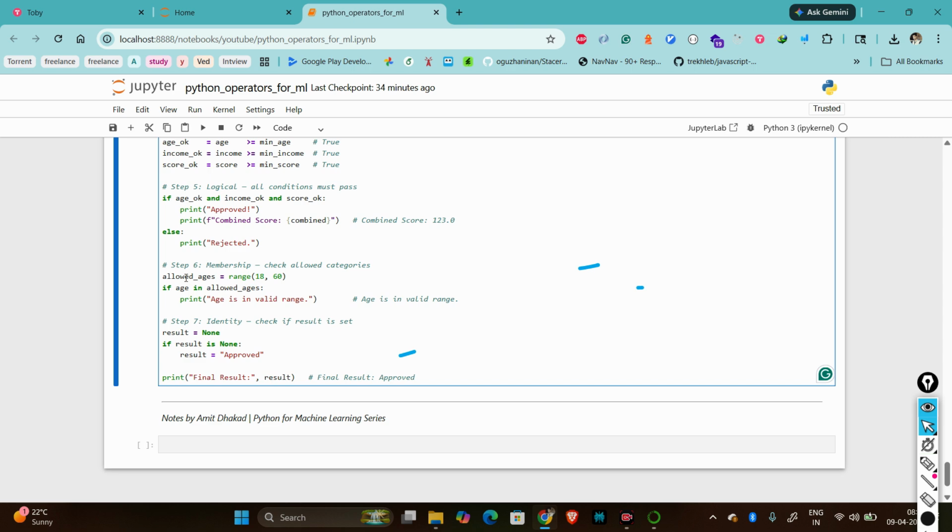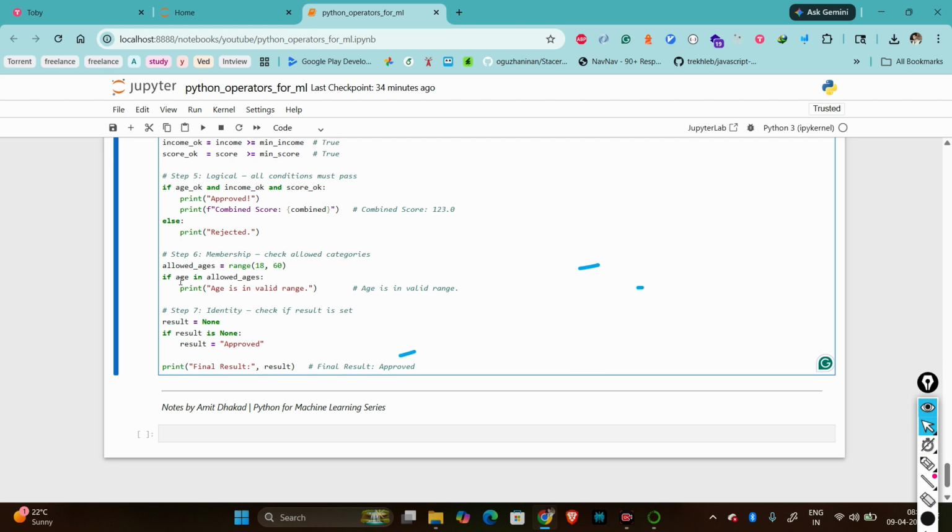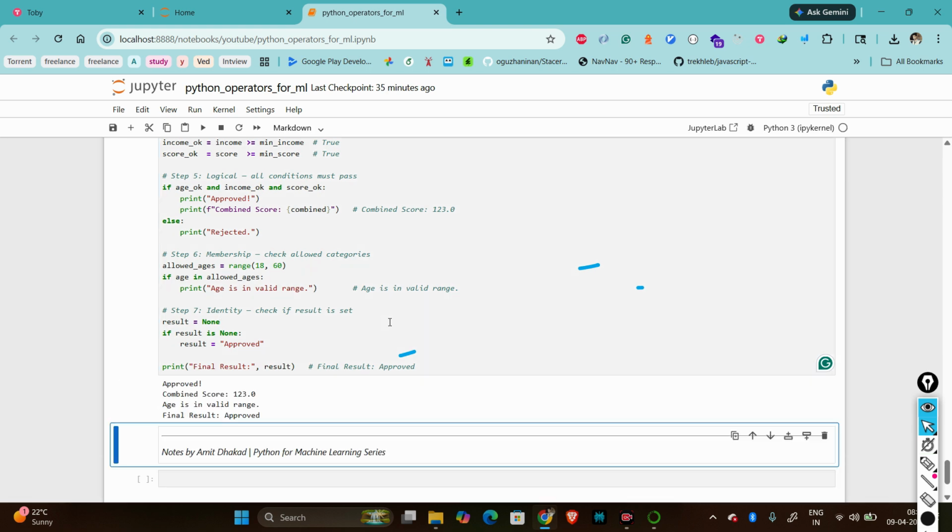Next we have allowed age, where we create a list. It will return the list of ages, and we check whether the age is allowed here or not. If I run this, it says approved, combined score 123, age is in valid range, and final result is approved.